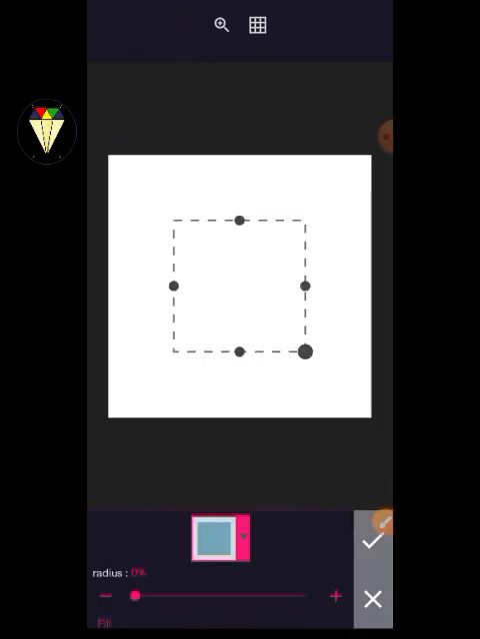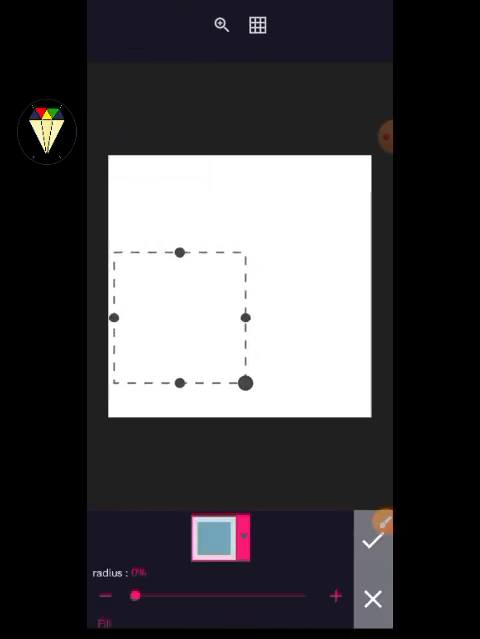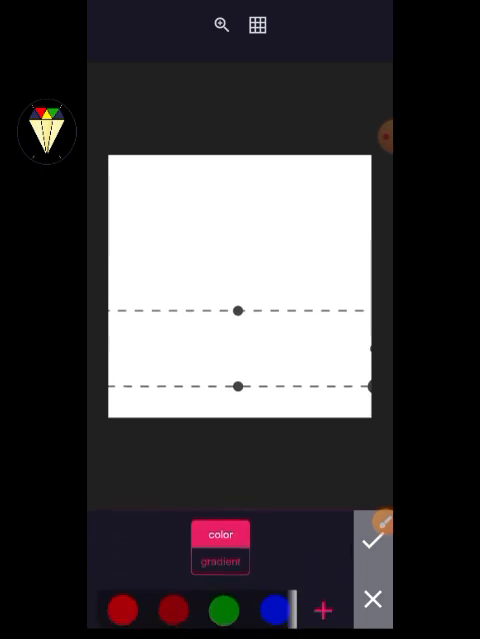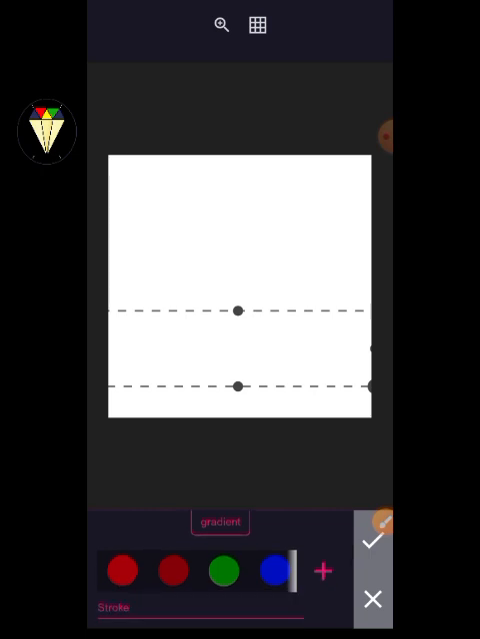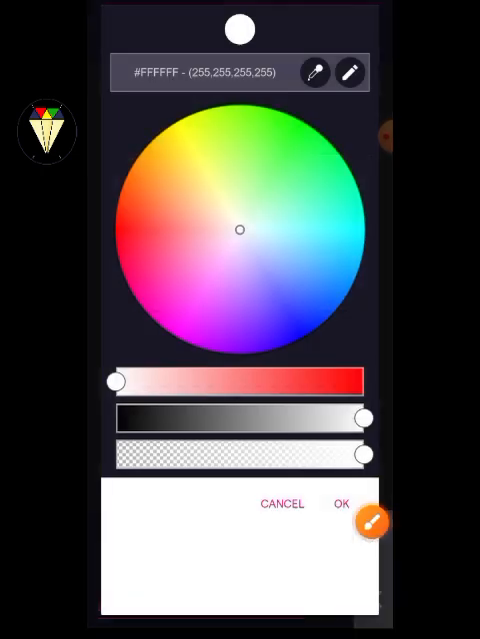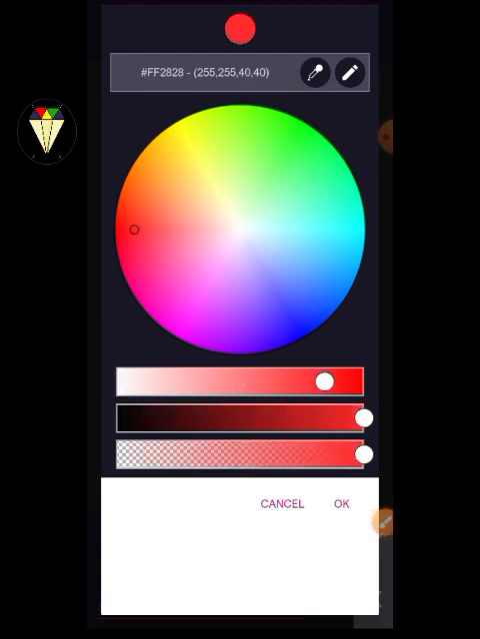So the shape is a rectangular shape. You extend it with your hand and scroll up. When you see color, click on this plus icon below. Once you click on it, it opens this space for you, so you can tweak the color you want to use for the background. I'm gonna use green and make it a little bit dark.